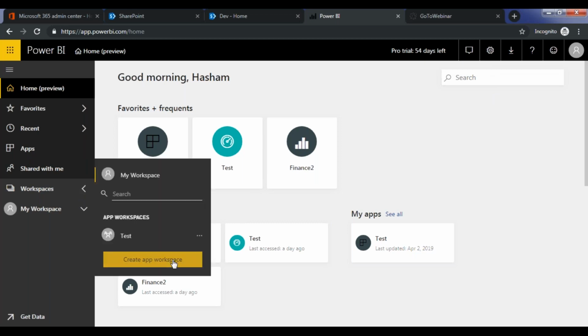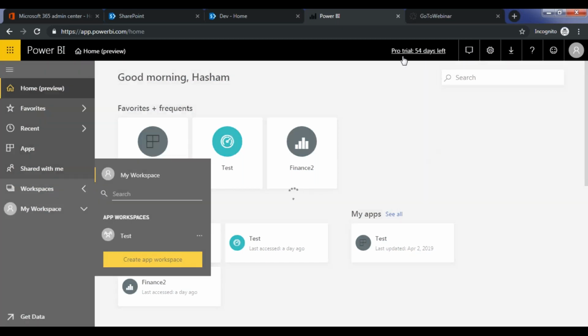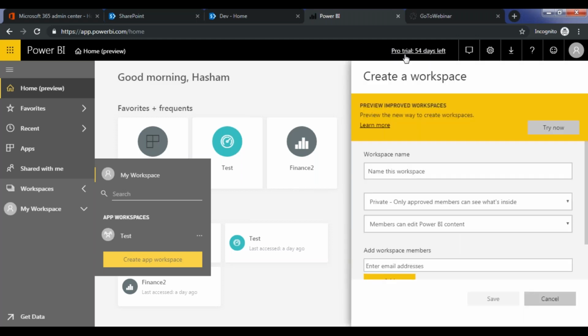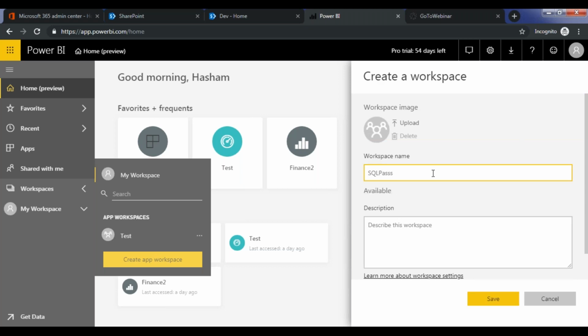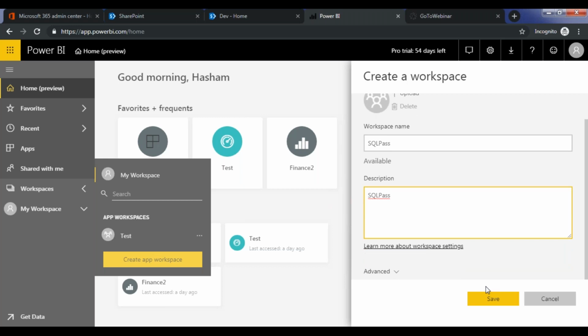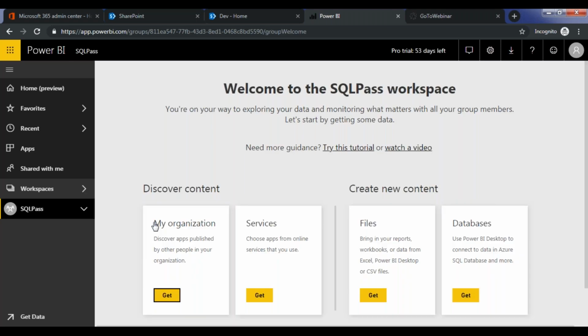I will go here. I will create an app workspace with the April release. App workspaces are generally available. You may notice that I am using a Pro trial account. Why am I using this? Because this can all be done with the Pro trial. There is no Premium feature. So you click on the improved workspace. This is the V2 version of the workspace which I am going to use for publishing. I create this as SQL PASS. This is my workspace. I can assign a logo to this workspace, and then I click save. It will open up a SQL PASS workspace.